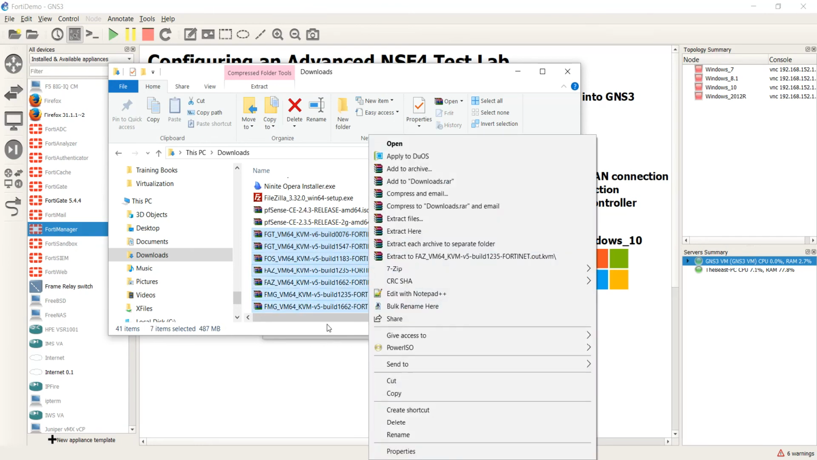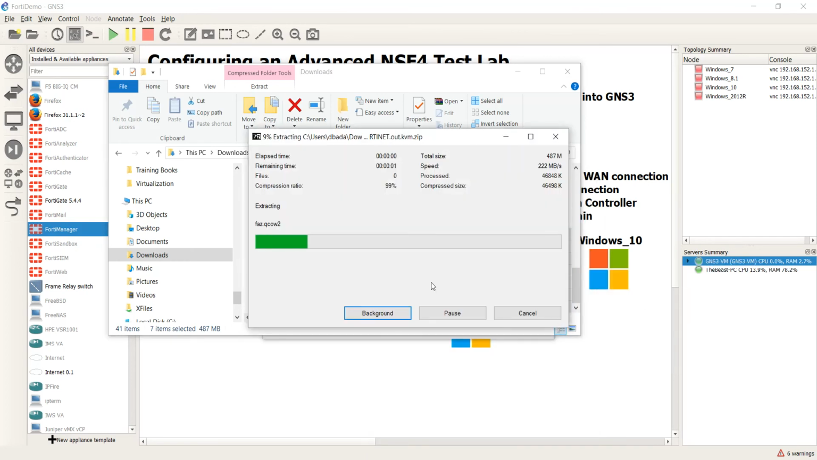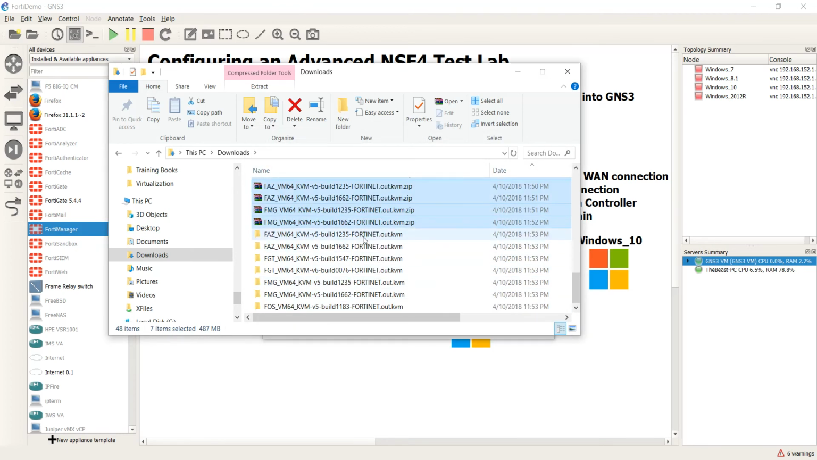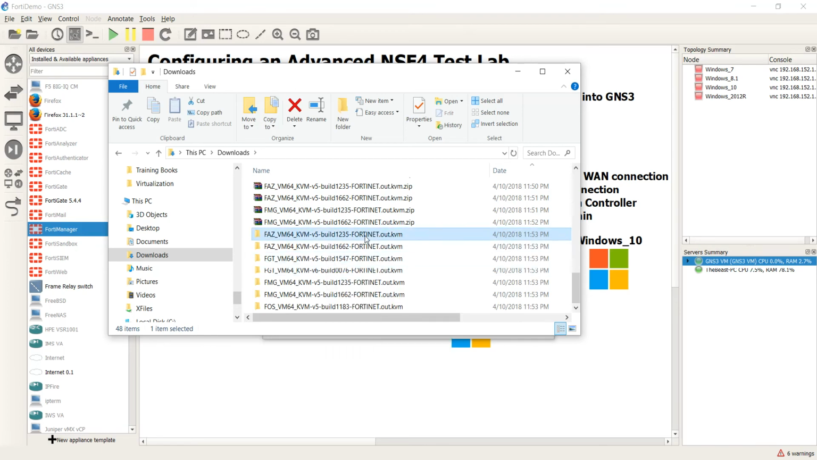I'm using WinRAR. You can also use 7-zip here too. And you can say extract to the folder name. And now we have a whole bunch of folders. All right. And the reason why is because what I want you guys to do is start with your first folder, right click, hit copy.